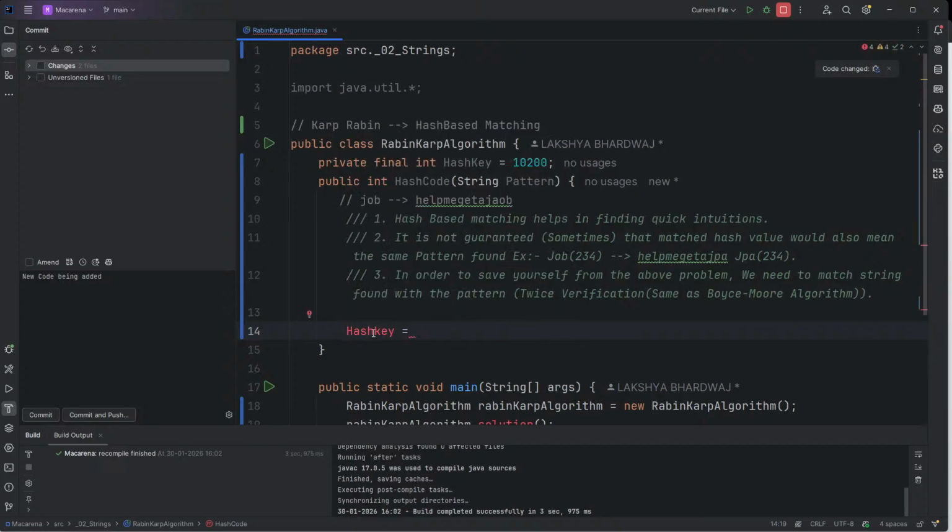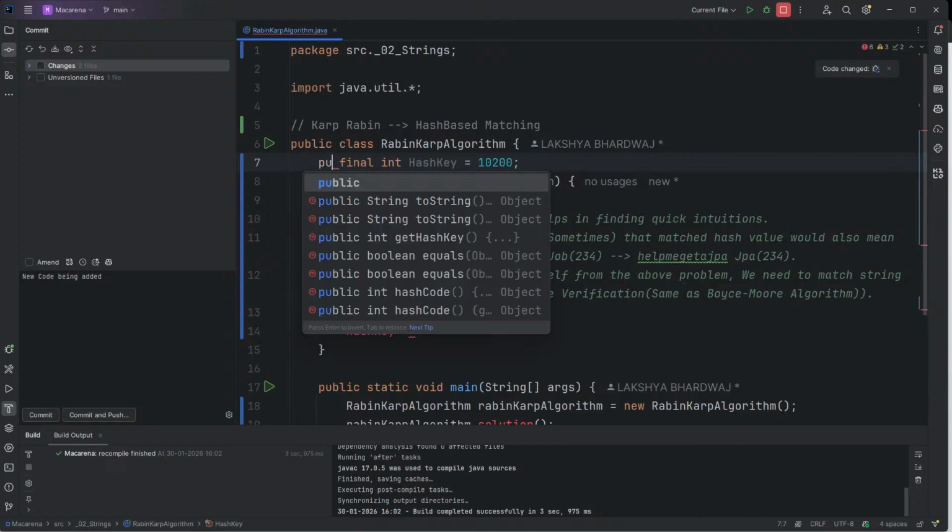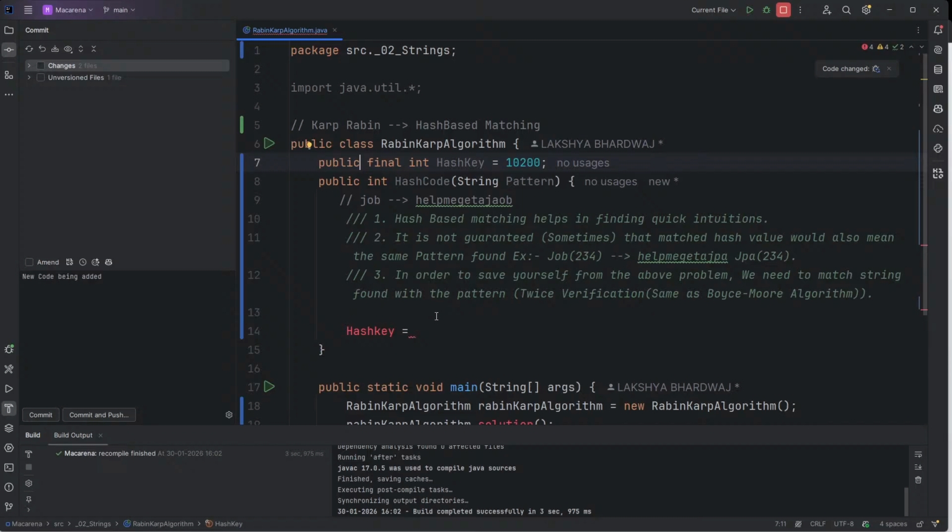yeah, see the problem here. Cannot find the local variable hash key. I think we were doing just final variable. So in order to do this, we will just have to do the public variable. Okay. So I think it now works.